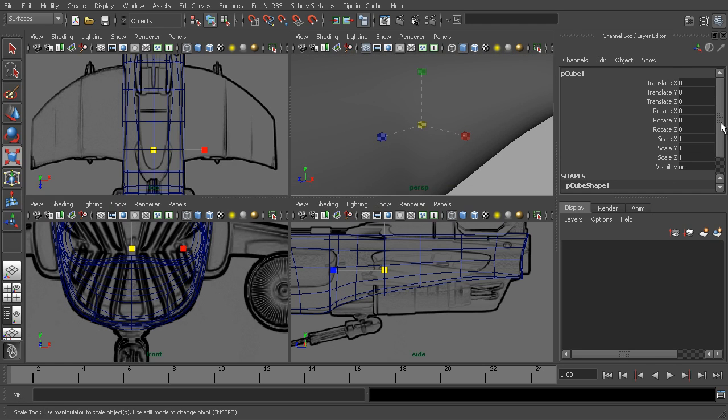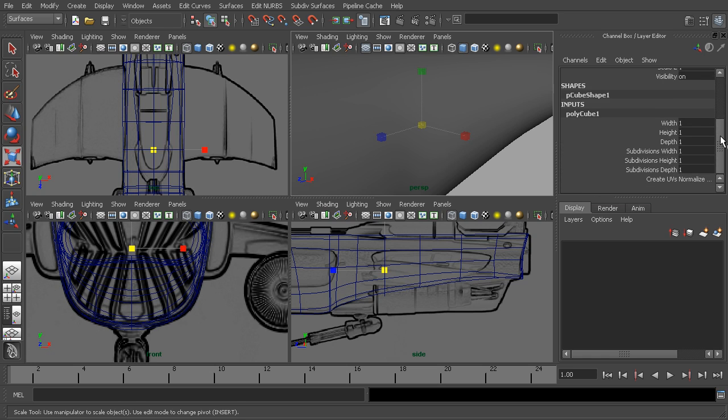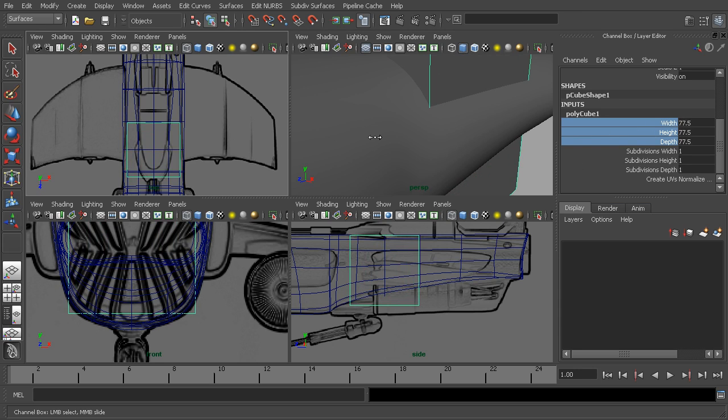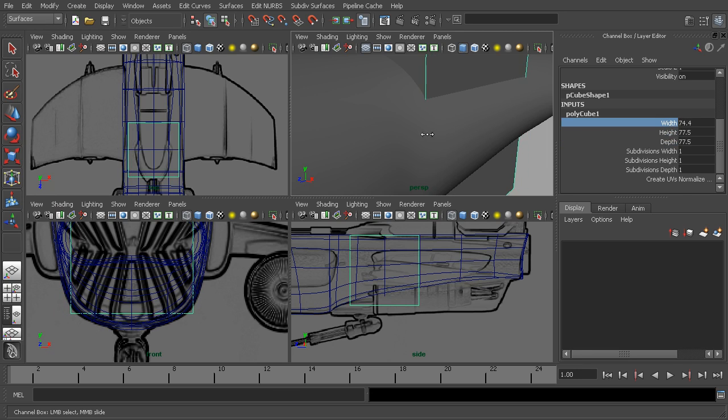So again, we can go ahead and modify the cube by going into polycube under the inputs under the channel box. And you can see we can change the width, height, and depth. So I can select all of those and then middle drag those up until we get something that is a bit larger. And you can start to see that here. Now if you want to change any of these values independently, you can do that as well. So we can start to make this maybe a bit narrower.